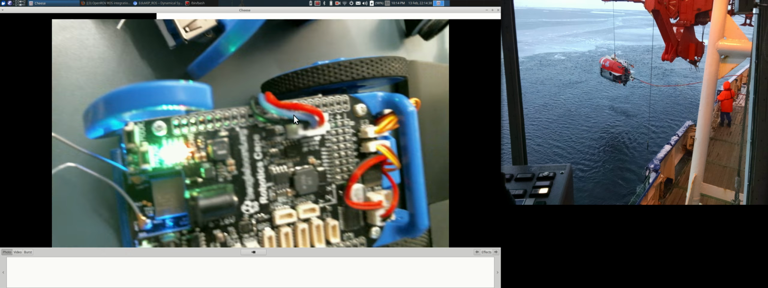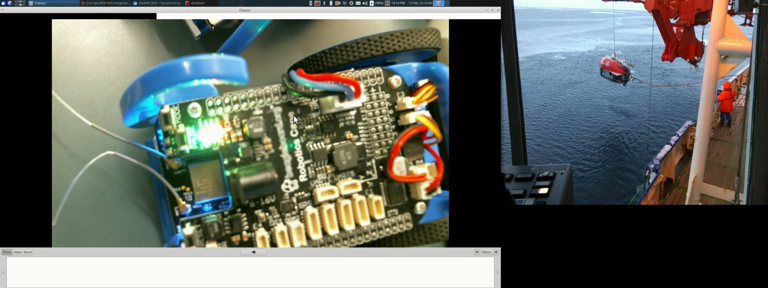Sorry if you're getting seasick with this. Any questions about the physical infrastructure? Okay.